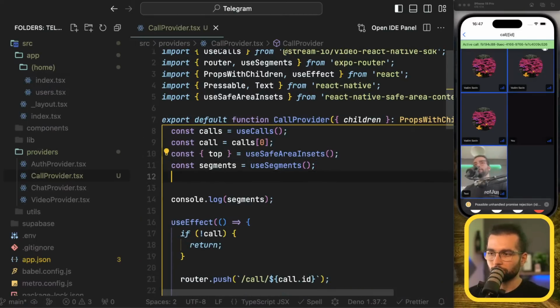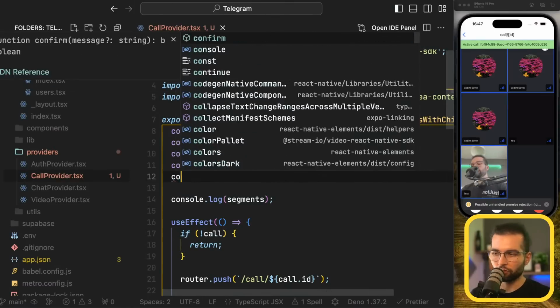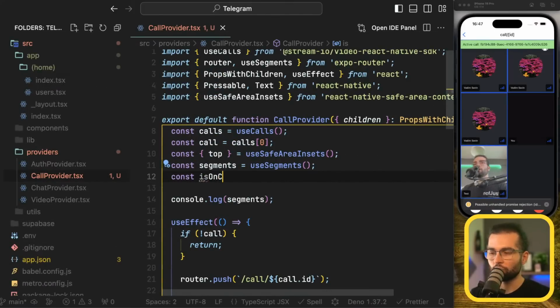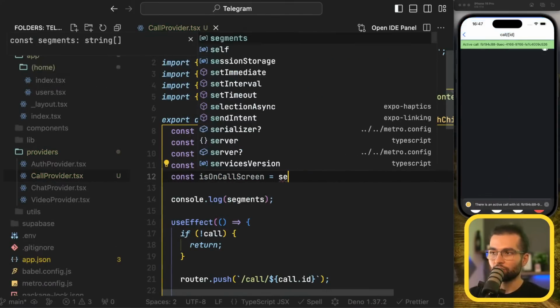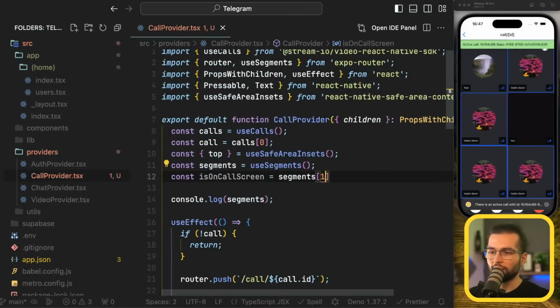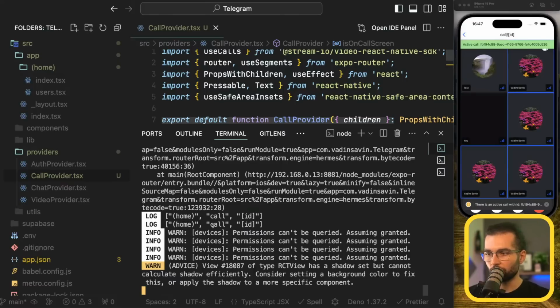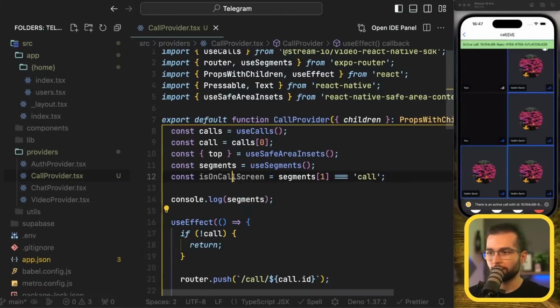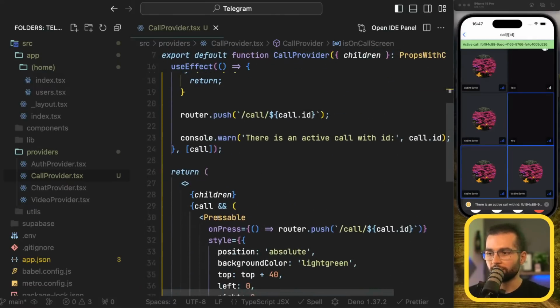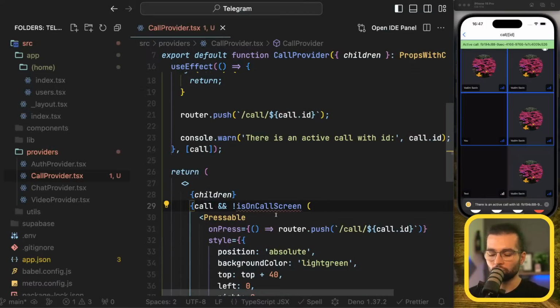I'm gonna have a variable, const isOnCallScreen, which is going to be true if segments at position 1 is equal to call, right? Because the 0 is home, then it's call. So we're gonna render this one only if call is active and if we are not on the call screen.